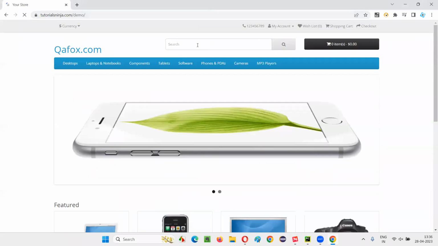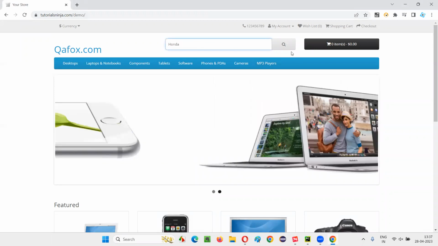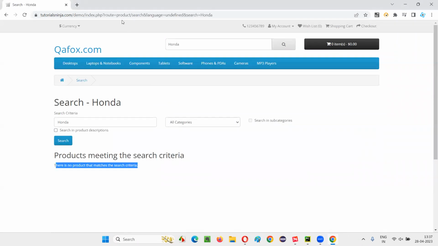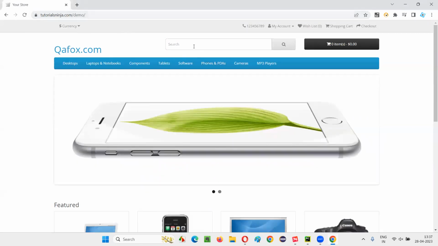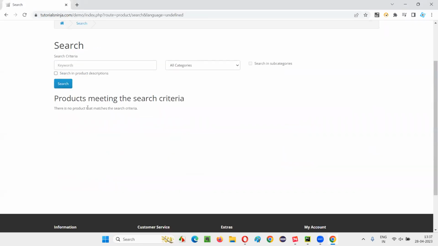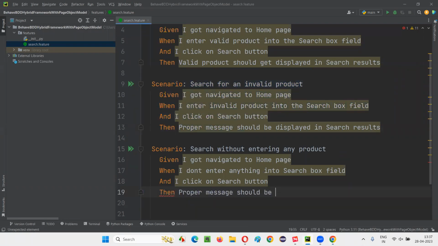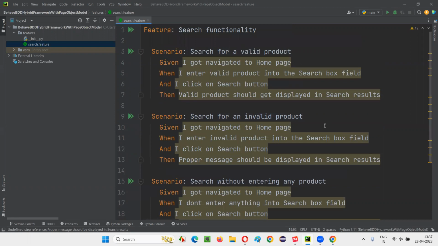then the second scenario is all about going to this application page. Then in the search box field, you have to enter an invalid product, say Honda, which is not there on this website. Click on search button. You should get this message: there is no product that matches. Now the third scenario is all about going to this page and not entering anything. Click on the search button. Still, you should get the same message. Okay, that's the third scenario. Then proper message should be displayed in search results. Done. These are the three scenarios I would like to automate as part of this search.feature.